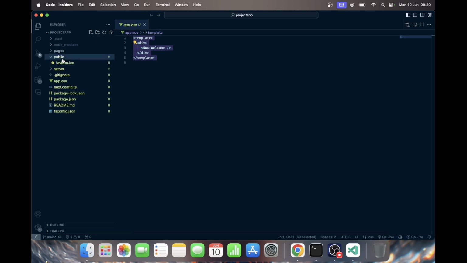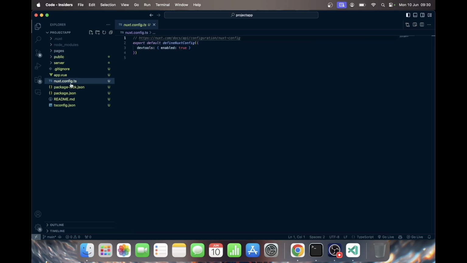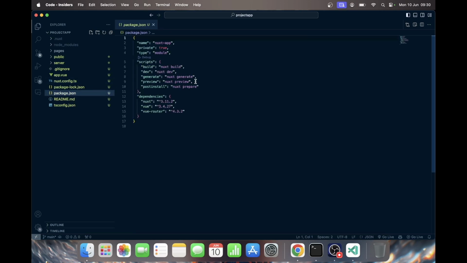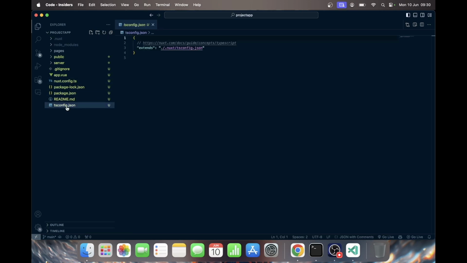Then we got the public folder for keeping our public assets. Then we got our nuxt.config.ts. So it's a basic configuration file, and the other details like the package.json to keep the packages that we are using, and also tsconfig for the config file.